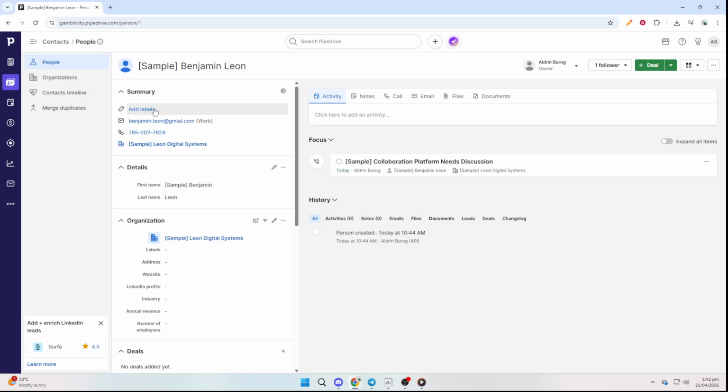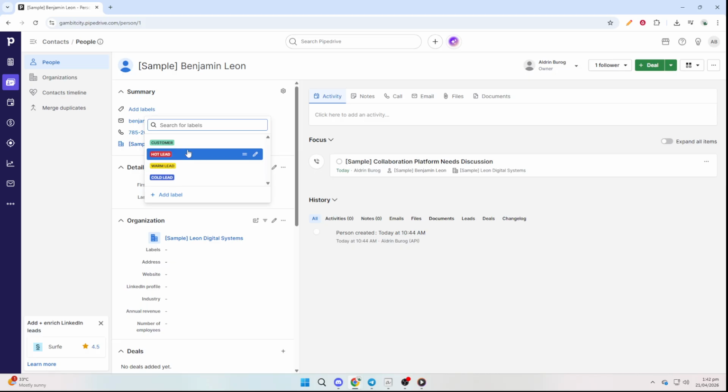Click the label field to open the drop-down. You'll see a list of existing labels that your team has already set up. Choose the one that best fits. As soon as you select it, the label is applied, and you'll notice a color tag appear on that contact or deal. This makes it easy to recognize status, priority, or category anywhere you see that item, including in lists and pipelines. If none of the existing options are quite right, you can create a new label.